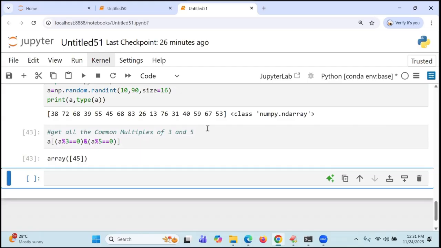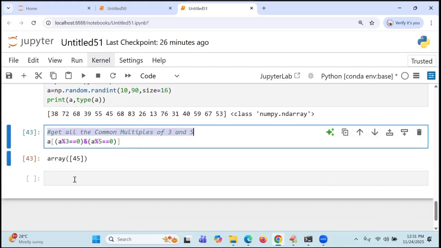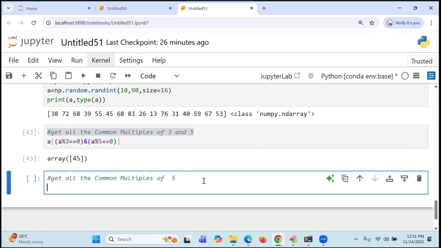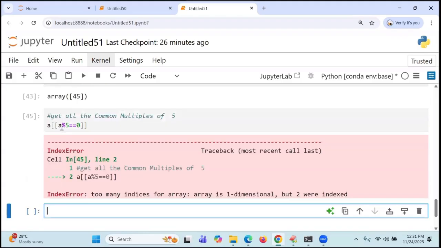Is it okay? So if you want to get it, online students, get the multiples of only 5. Come on, say A percentage 5 is equal to 0. I will write it. One more thing, you try to write it. You are going to get it.